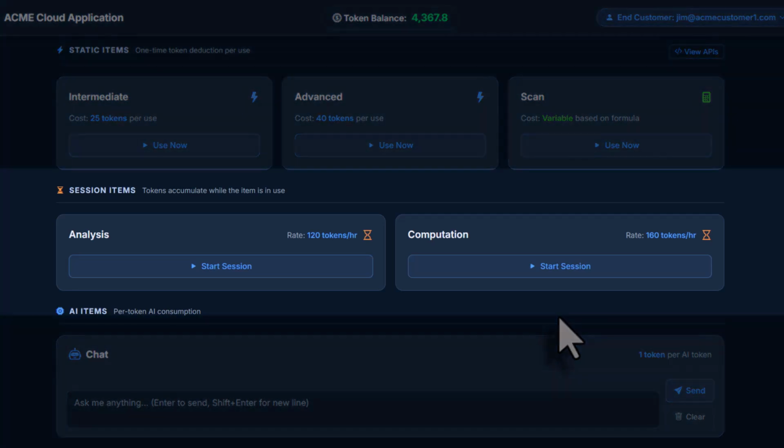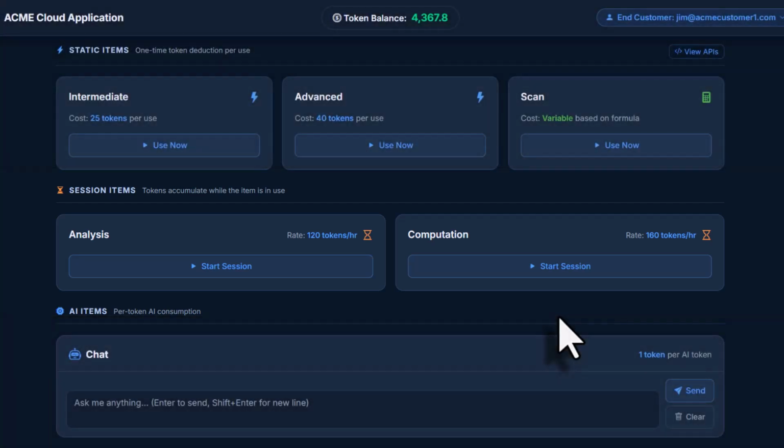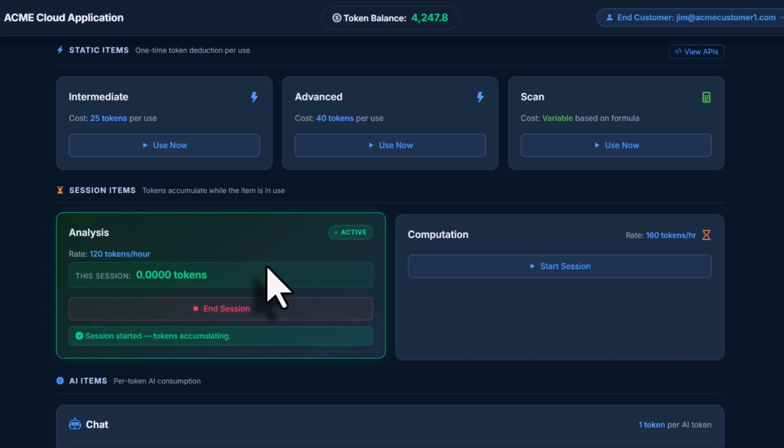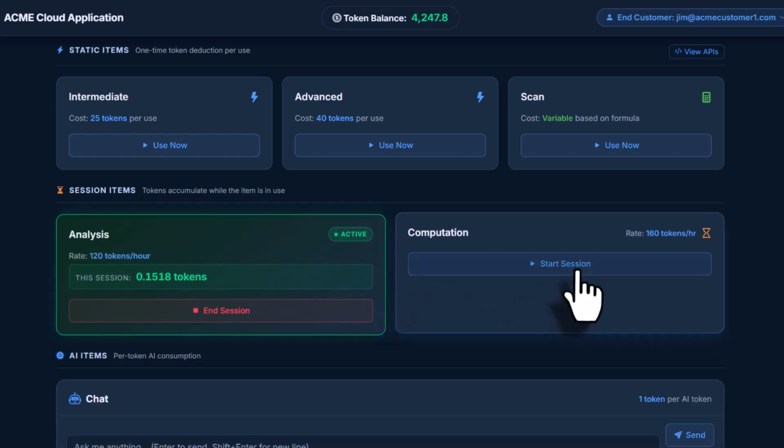Next, we have session-based items. These are items with token costs that are dependent on how long the items are in use. In this example, the cost for analysis specified in the rate table is 120 tokens per hour, with computation having a cost of 160 tokens per hour.